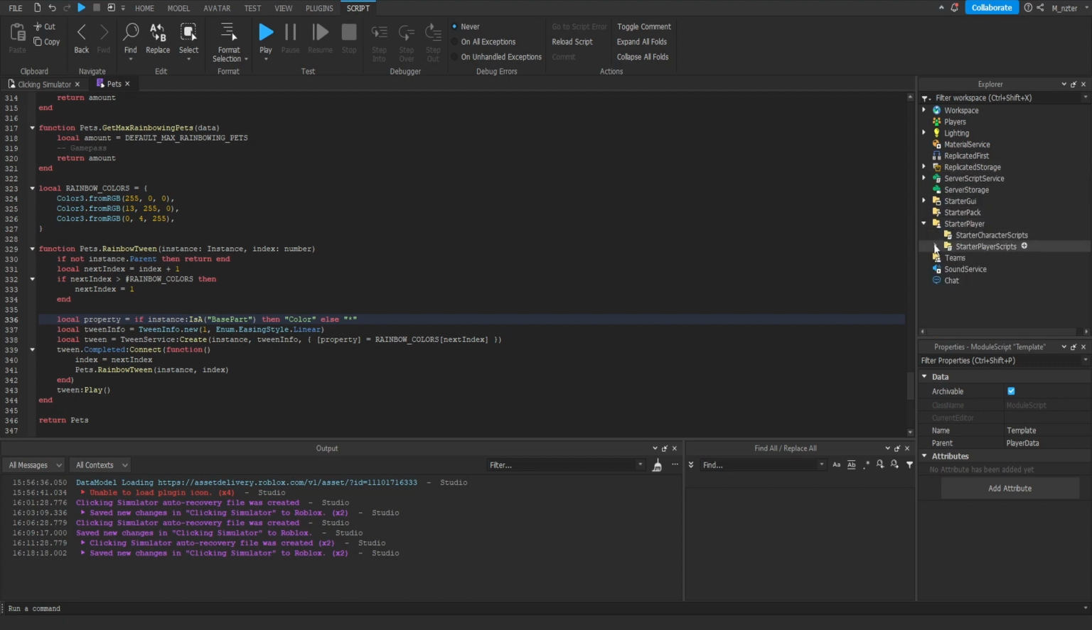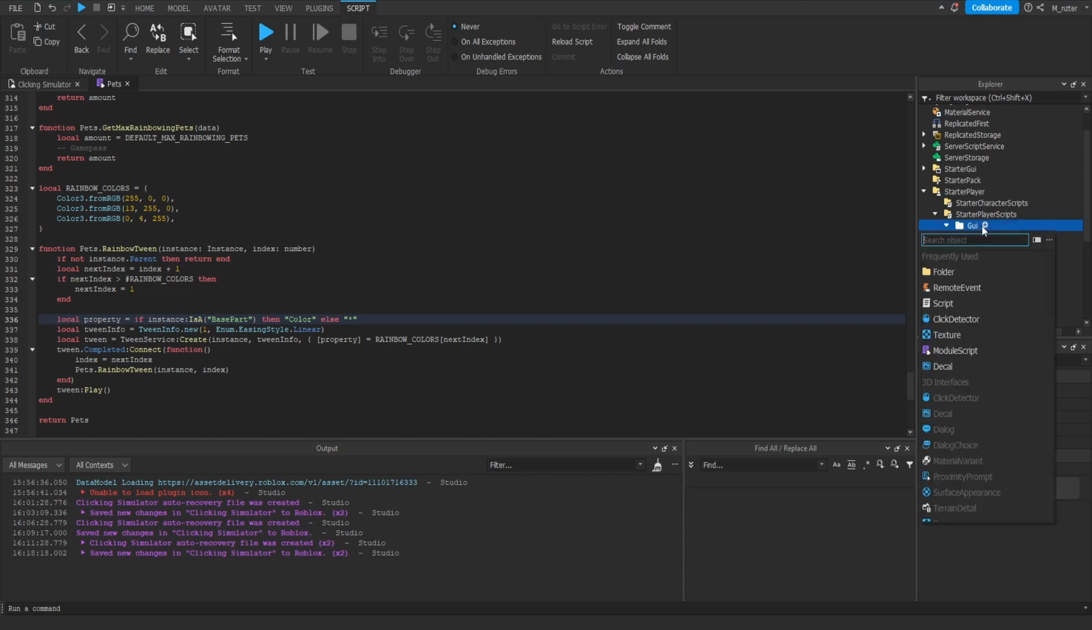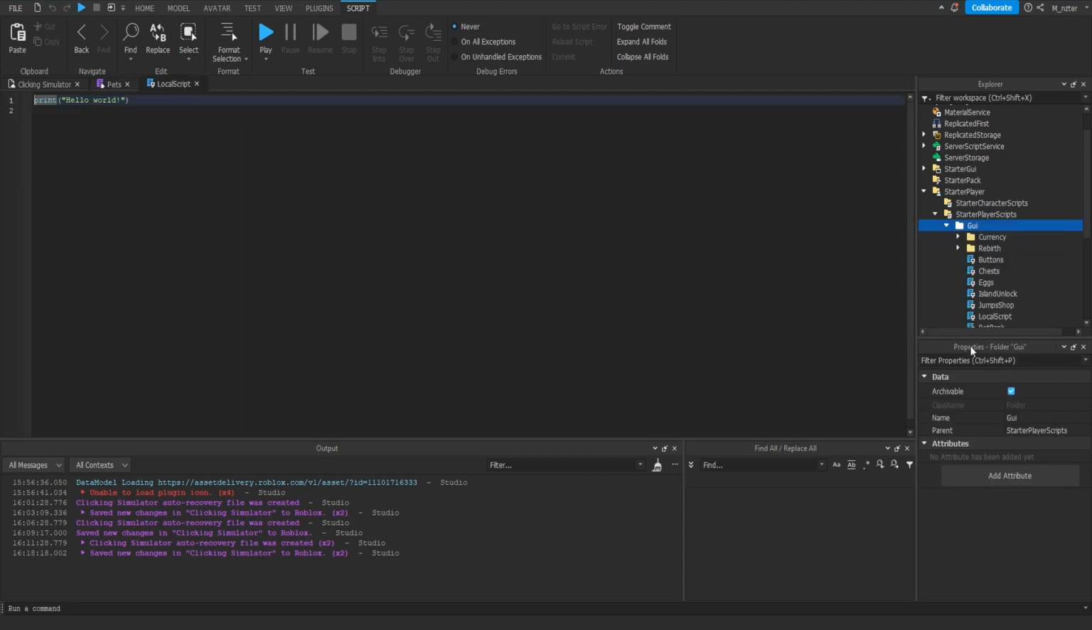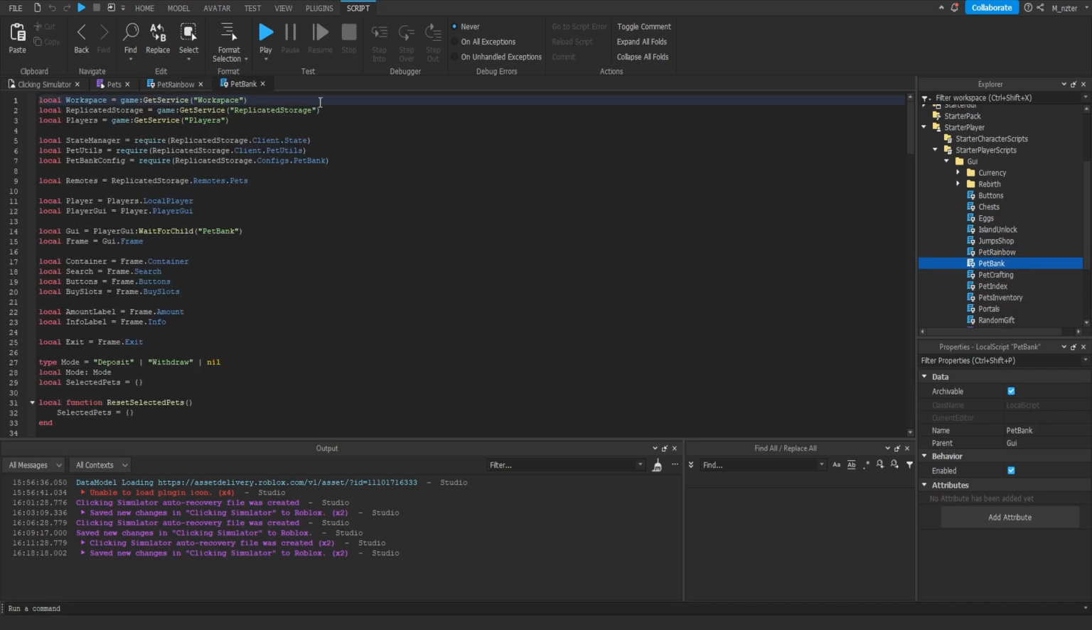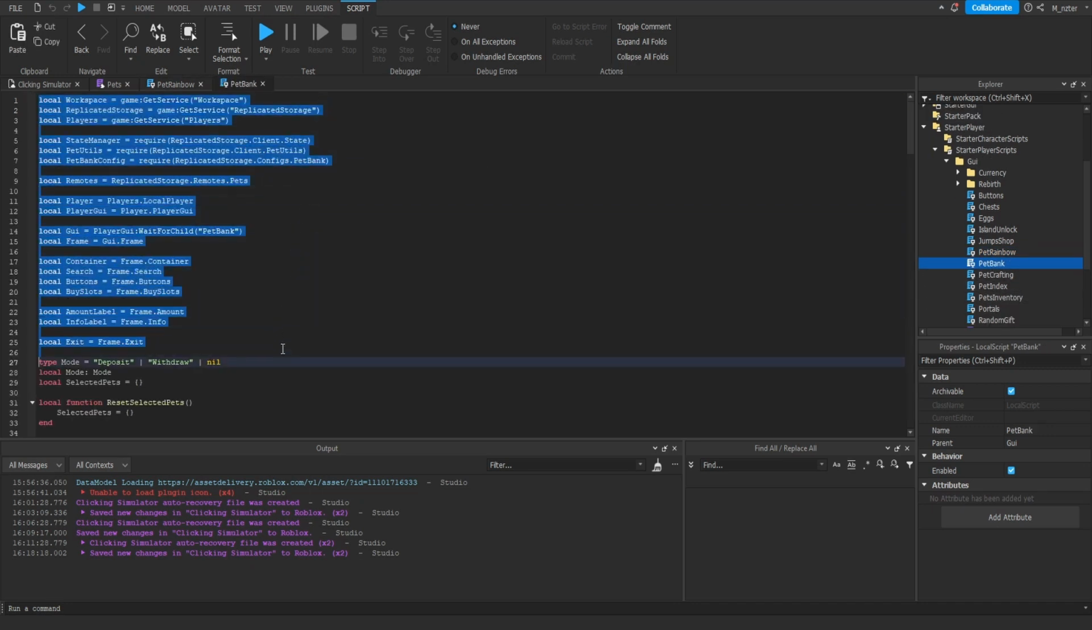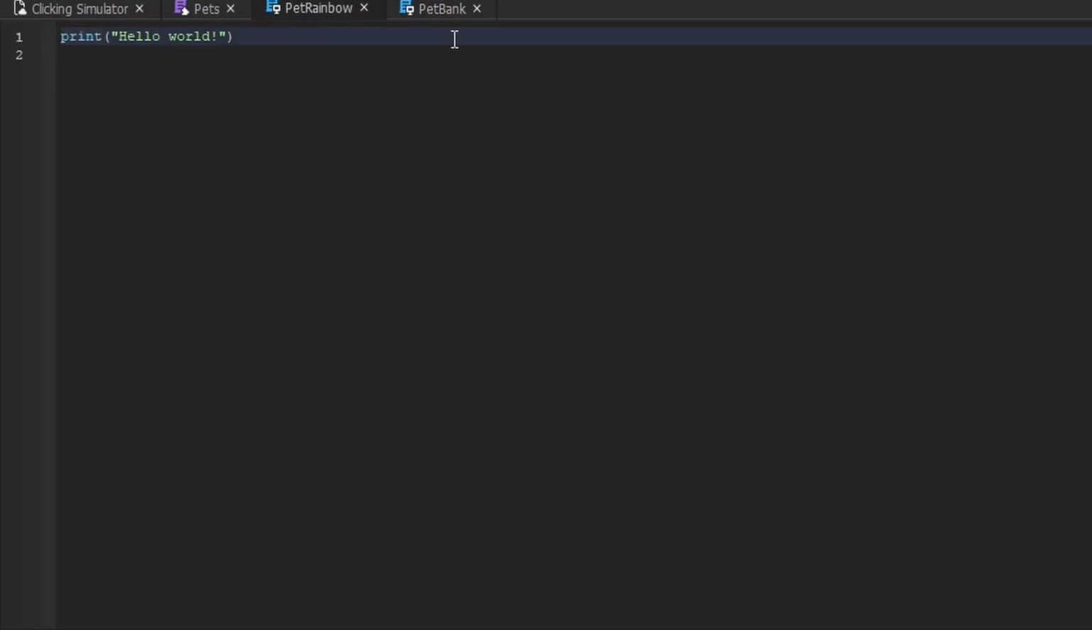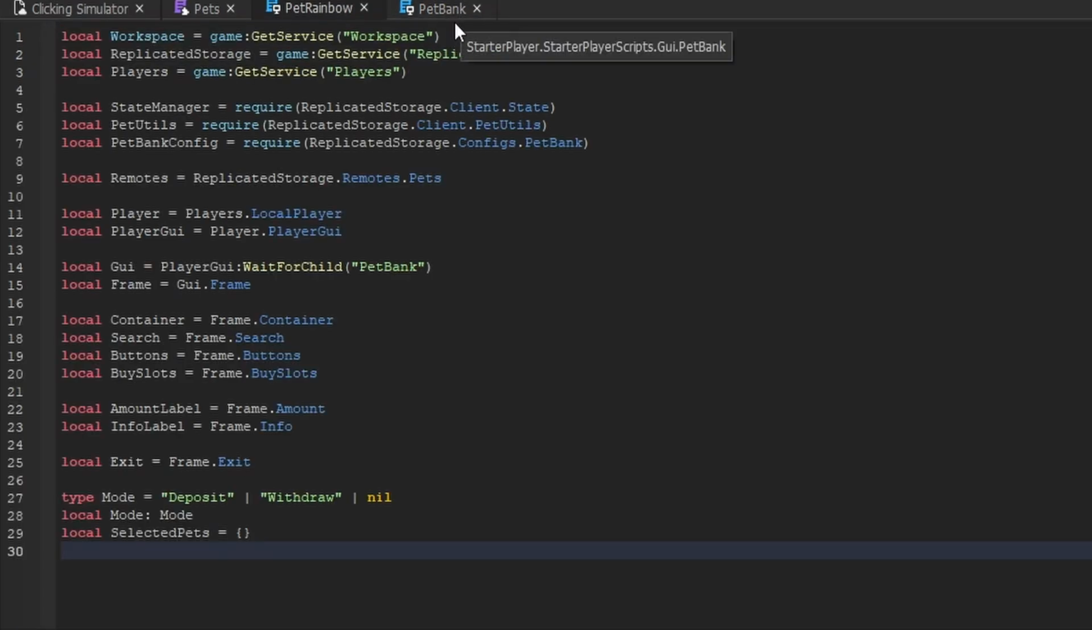Going inside of the star player, inside of the star player scripts, we'll open up this GUI folder here, and we're going to throw in a brand new local script. We'll then rename this to pet rainbow, and we're going to need quite a few variables inside of here, which I'm going to start stealing some from the pet bank. So I'm just going to copy and paste pretty much all of these, because this GUI is going to be handled very similarly to how we actually do the pet bank.